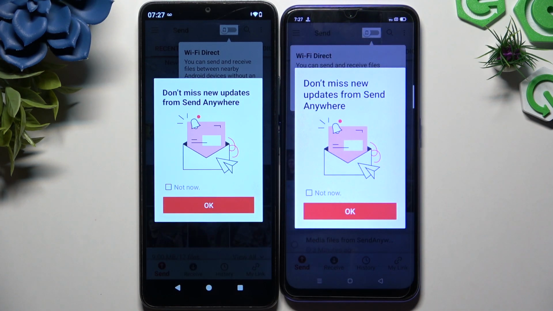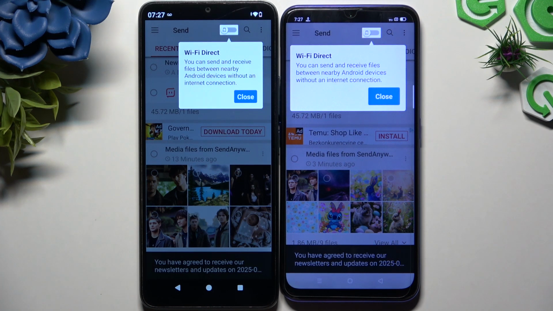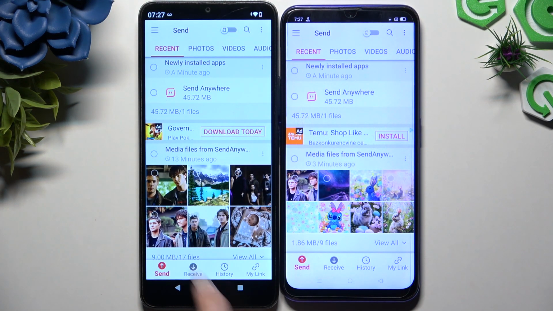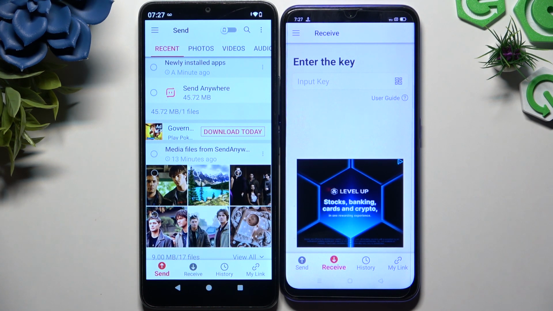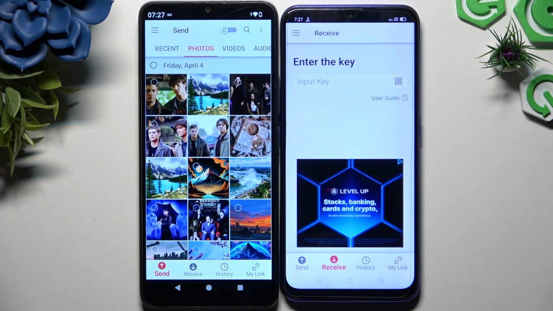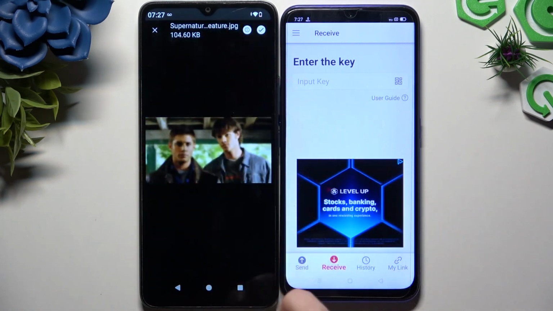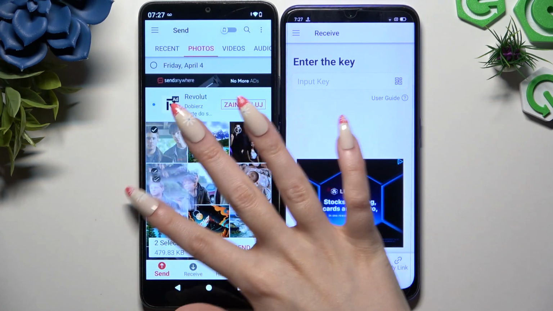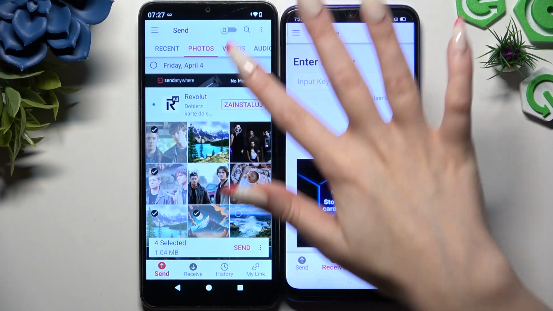In this window about new updates, choose whatever you want to and hit your device's displays. Now select Send at the bottom left corner of Xiaomi and Receive right next to Send at the bottom of an Android. Also on Xiaomi, using all of those categories at the top, pick all of your files to send. I will go with only a couple though, just for example.